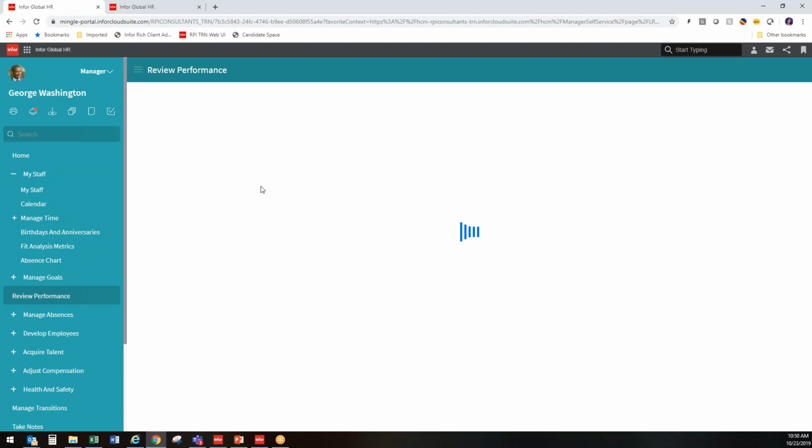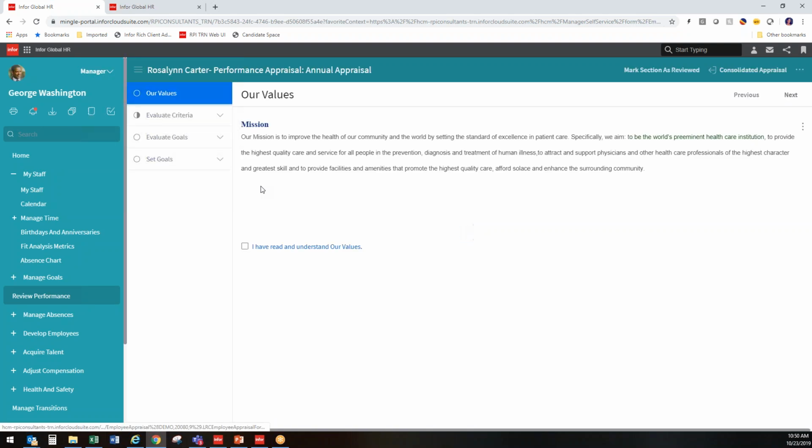So there are ways to choose which sections appear for the manager and for the employee. If you don't want the same sections to appear for any of those types of raters, you can select them out so that they're not the same. But otherwise, the form will appear just the same.